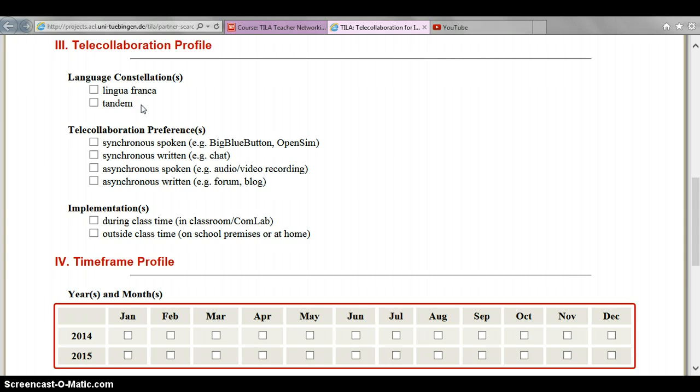Whereas the tandem approach would be if, let's say, you have a group of Spanish students that want to practice English, and they work with a group of English students that want to practice Spanish. So half of the time would be devoted to one of those two foreign languages. And at all times there would be a native speaker of that language taking part in the collaboration.